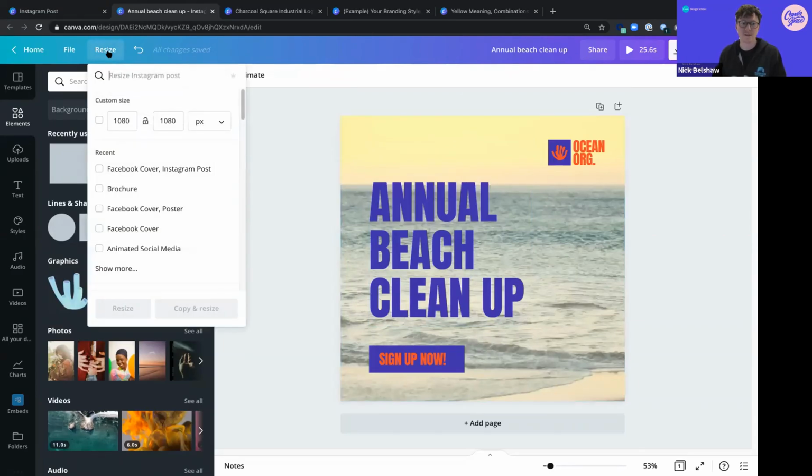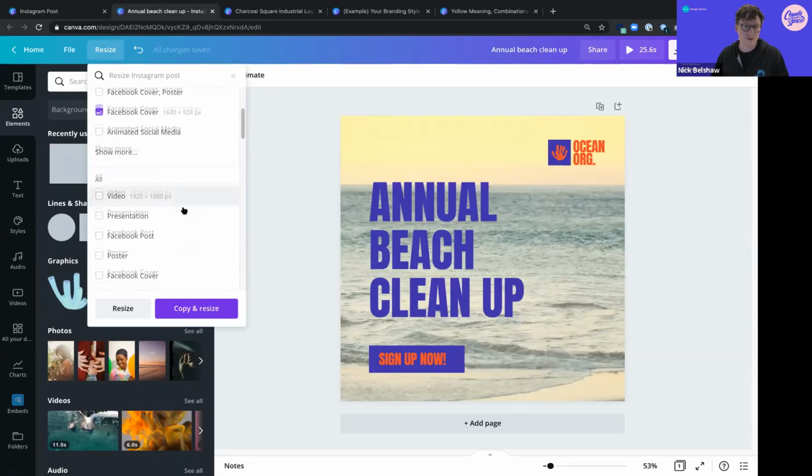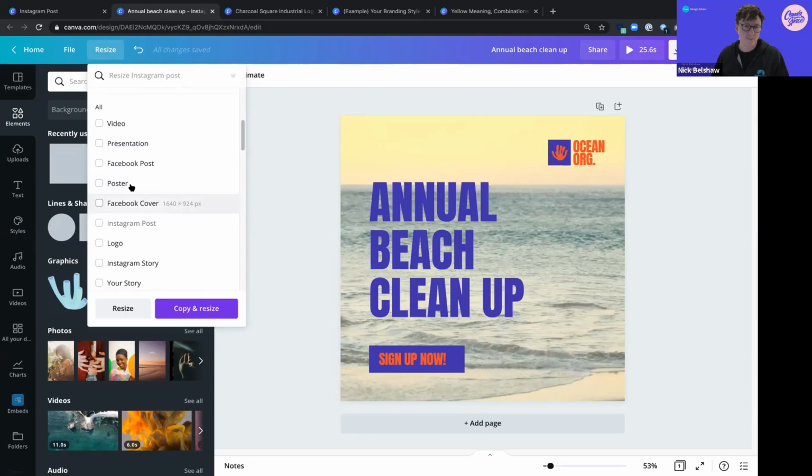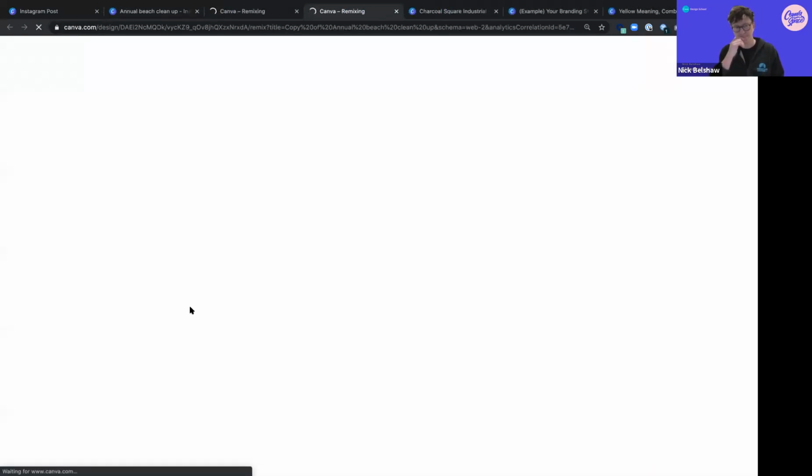I'm going to come in and click resize. And let's try Facebook cover. We've already got animated social media. Maybe we want to do a poster as well. Okay, so we've got a couple of different sizes there. So let's click copy and resize and see what we get.